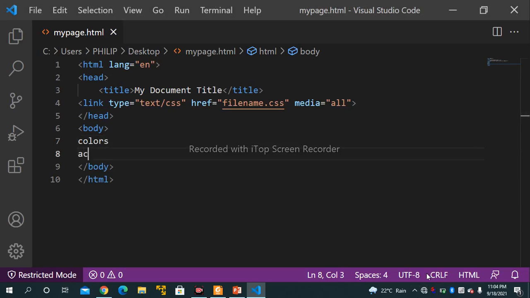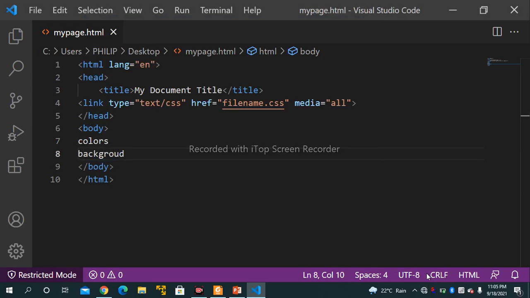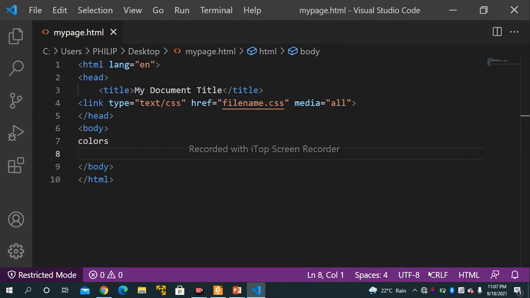We'll look at the background color. We'll also look at text color. In colors, we'll discuss background colors: how to insert a background color. We'll also look at how to insert text color.